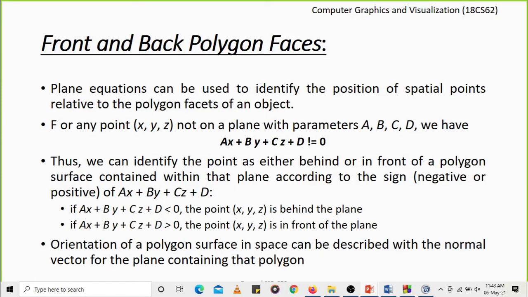Now, the orientation of the polygon surface in space can be described with a normal vector to the plane containing that polygon. So if you want to determine the orientation of the given plane surface or the polygon, you can do that by using a normal vector. So what is the normal vector?